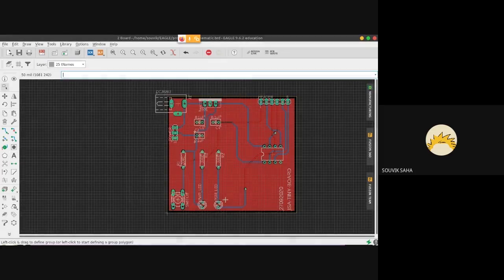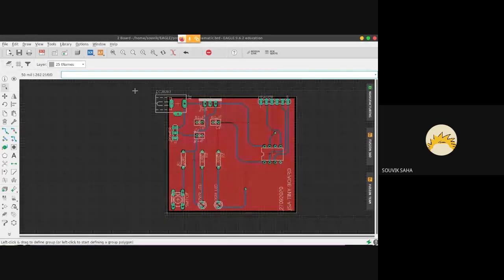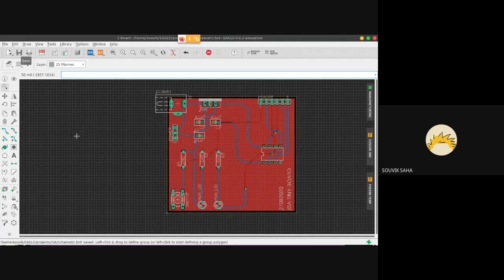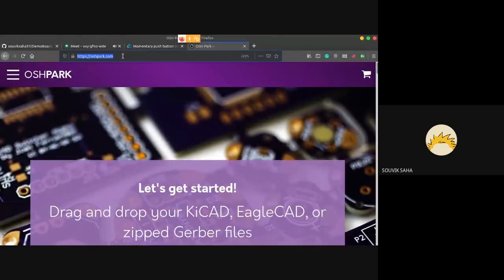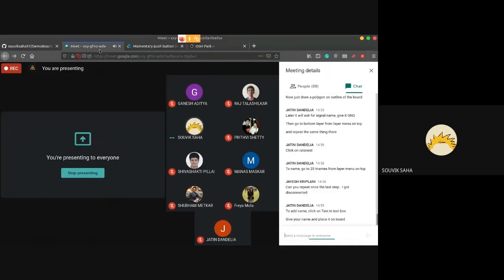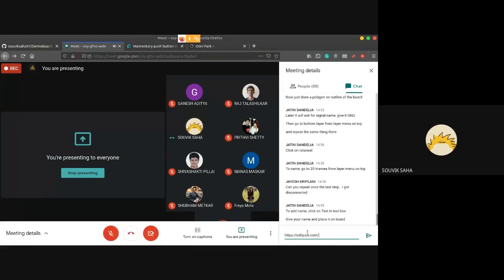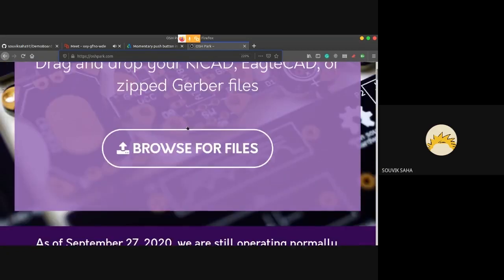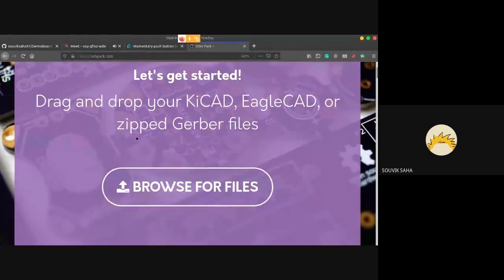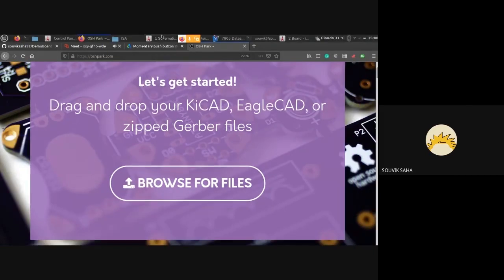So now that we have this made, our board is ready for production. We can send it over to the PCB vendor. Before that, there's this cool trick that I like to use. There's this website called OSH Park, P-A-R-K, sorry. Put the link over here. So if you have created your file, what you can do is browse for the Eagle file that you have made on your PC.